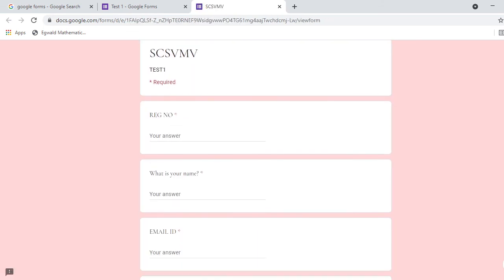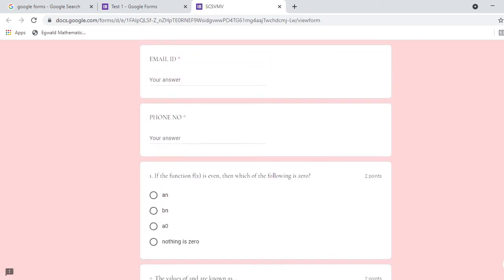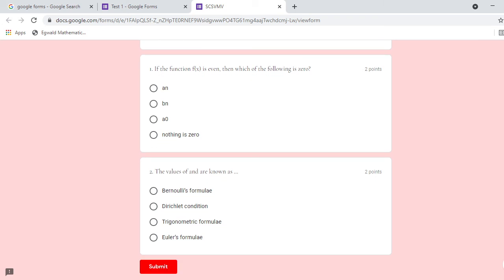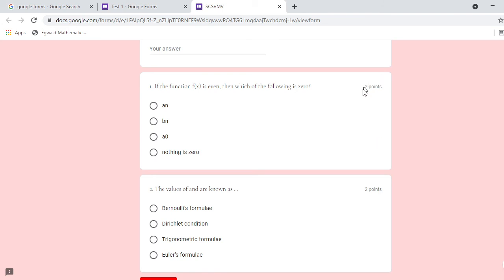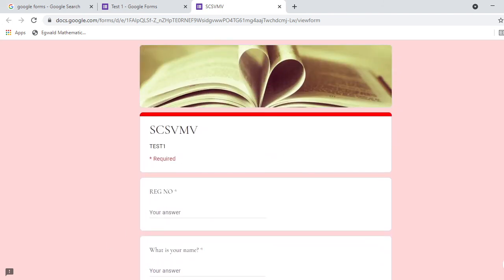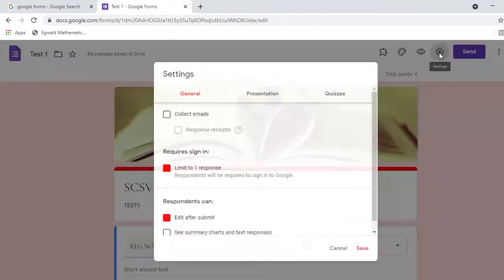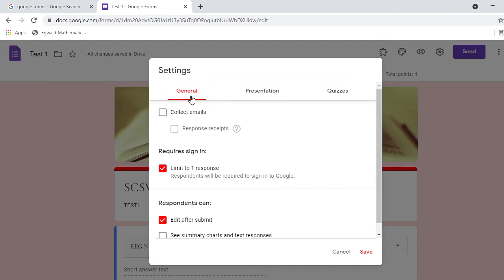If you send to anybody, how they can view the form. Okay, up to the submit. Okay, they can fill. It shows 2 points. This is the view of the form, what they can get. Okay, so preview shows you the form preview, and then you go for the settings.